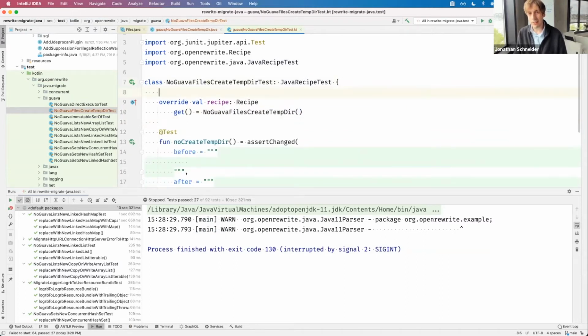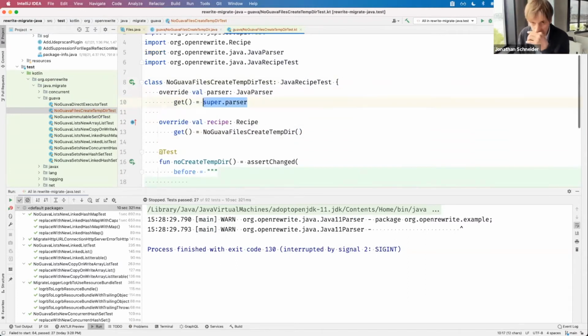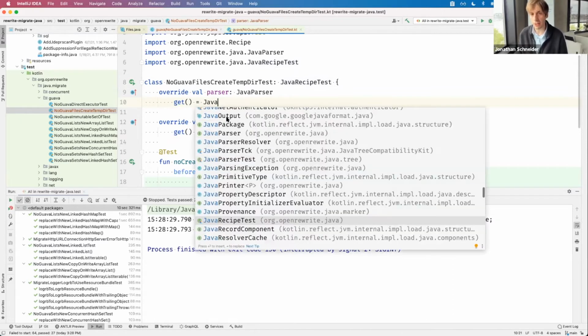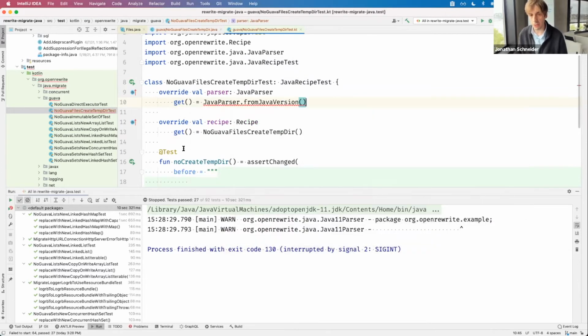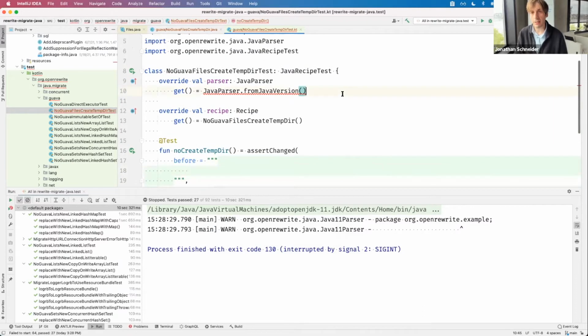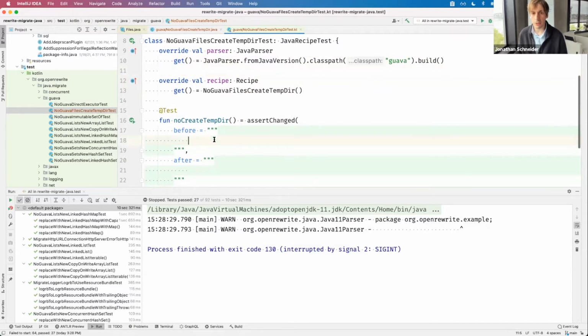This isn't true for every type of recipe you may write, but this one specifically, we're making a change where we're assuming that the before code uses Guava. So we're going to override the parser that the test uses to parse the before text. We're just going to pick a dependency off the class path, which is Guava, so that it'll be available.